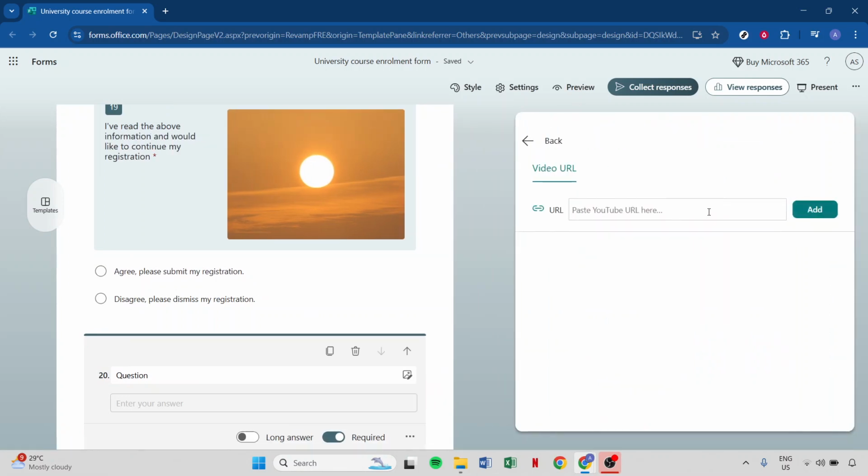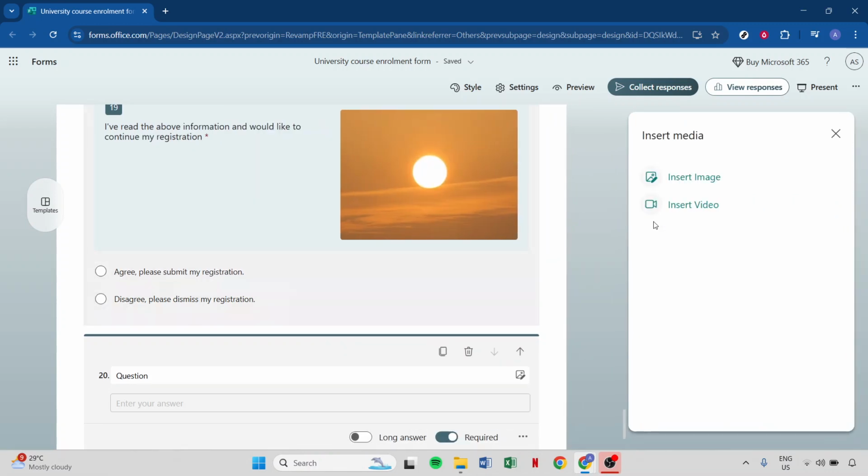And there you have it. You now know how to upload files and media to Microsoft Forms, enhancing the interactivity and functionality of your forms. By following these steps, you can collect more diverse data and create a more dynamic experience for your form respondents.